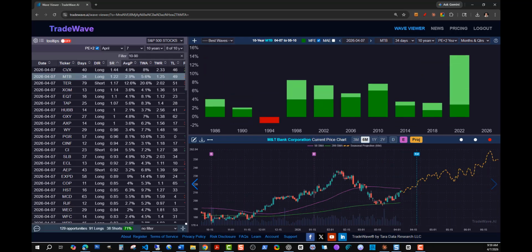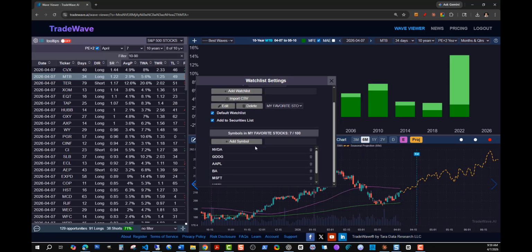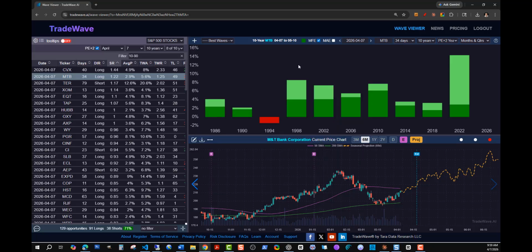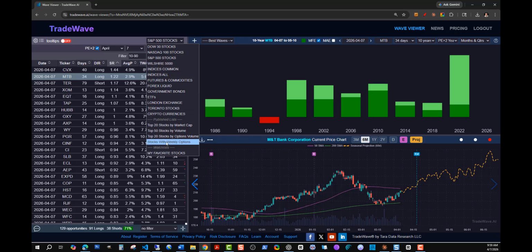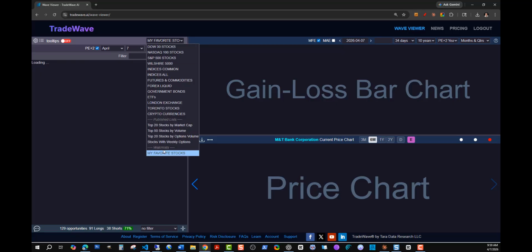Now, there are many other things. Next one is the watch list. You can create your own watch lists. And after you create the watch list, what happens? The watch list is going to be here. For example, my favorite stocks. There it is. Maybe I don't have a favorite stock. Nope, I didn't fill it up.